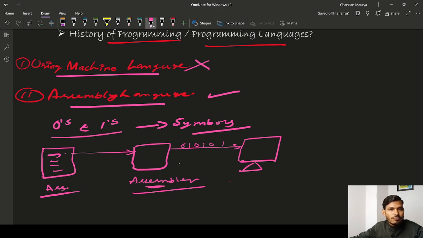And what is an assembler? An assembler is a special type of program. You can say an assembler is system software. We do not interact with the assembler. But still, writing programs in assembly language was difficult for programmers at that time.